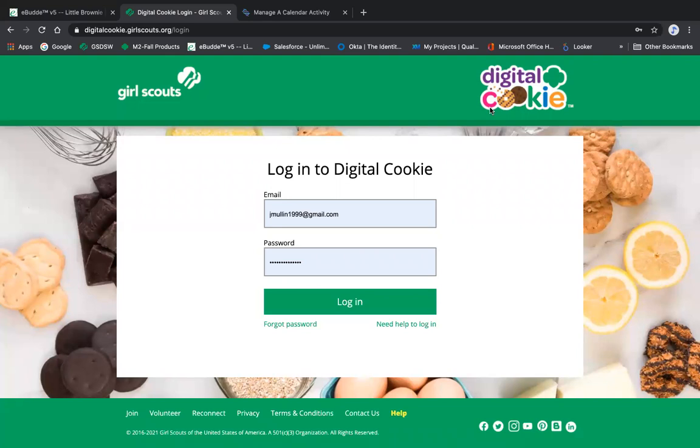This is our just-in-time training. We're going to go over the parent access to digital cookies, which is also called DOC. It stands for Digital Order Card. This training is for parents and troops, but for anybody who's participating in the cookie program, so you can see how to operate the digital cookie site. That's the platform used for the Girl Scouts to interact with their customers, and troops will also have access to the site as well for troop links.